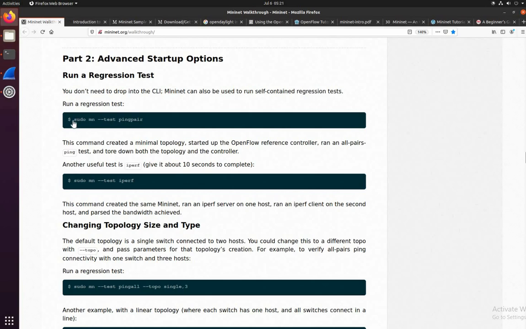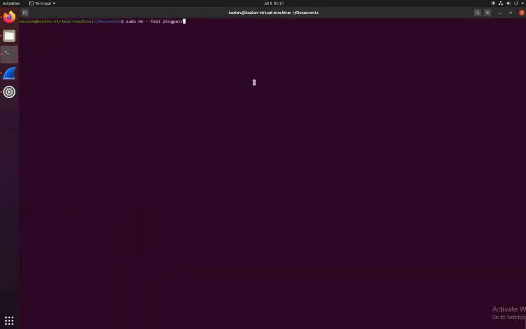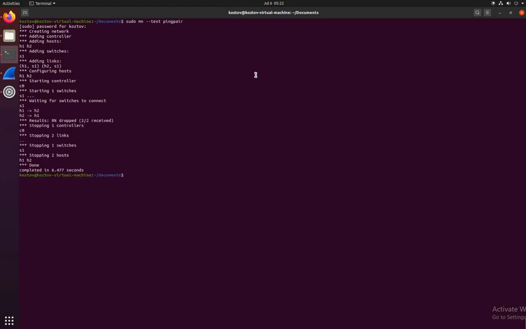So here we have this particular command. So let us take this command. Here we have explicitly mentioned test, and we ask Mininet to do pingpair. Let us see how it works. So let us give the password. Great. What do we have here?